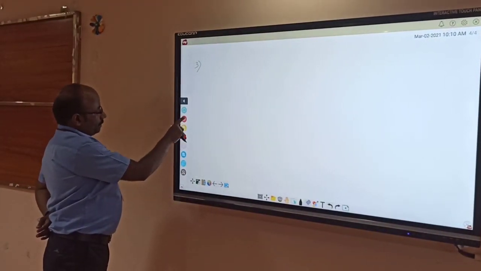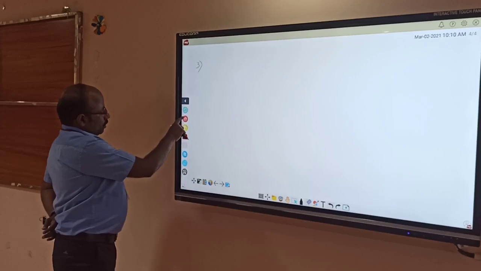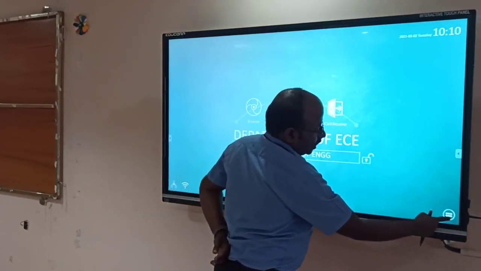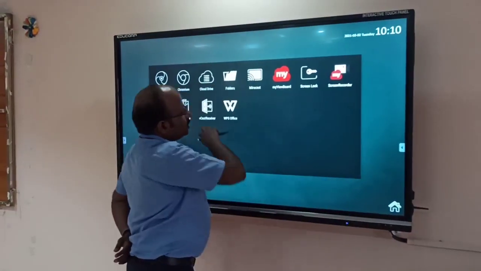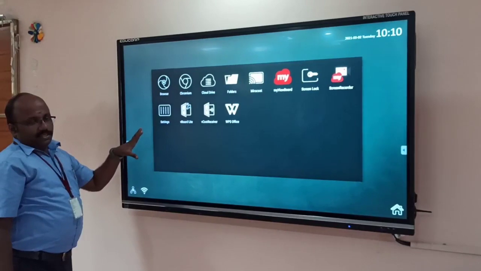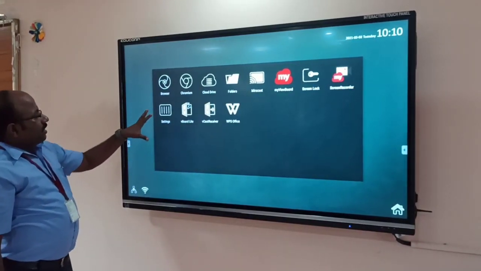Go to the home screen, right? You can see the dots here, 6 dots. This is the applications as of now installed in this. See, what are the applications installed is obvious.